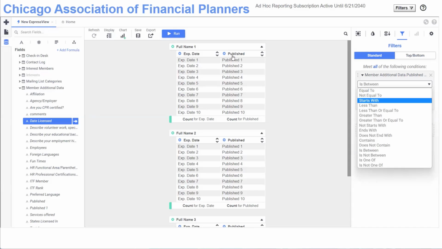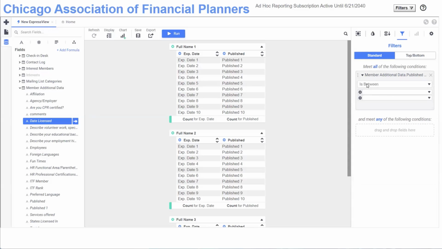But right now we are looking at the member additional data published field. And so what we want to do is say, I don't want it to be blank. This is something a lot of people don't think about: just simply because I've said I don't want it to be equal to, if I leave this blank, the system will actually read that as I'm not looking for anything blank.